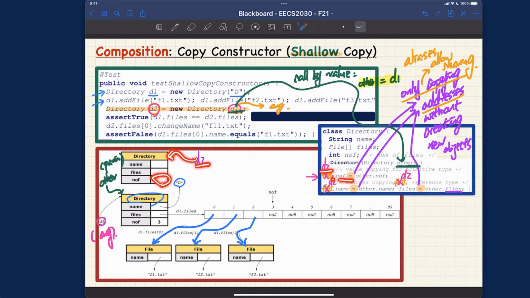D2.NOF will be assigned to other.NOF. So other is pointing to here. .NOF is going to be 3. So that's what we're doing. So that'll be 3.